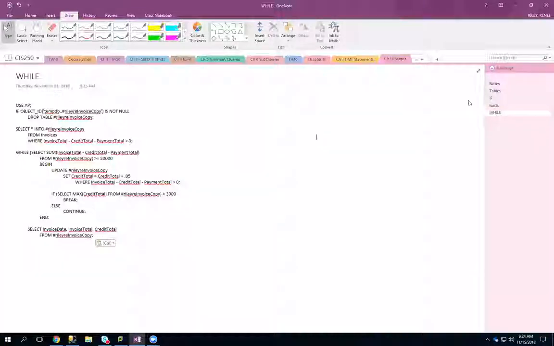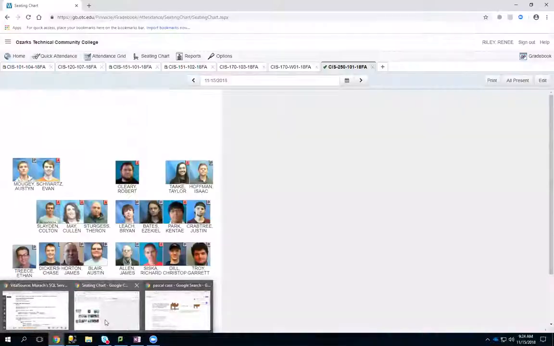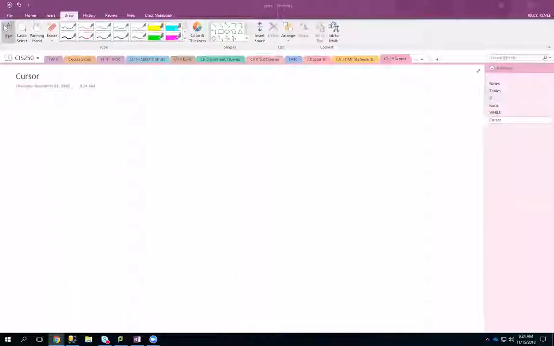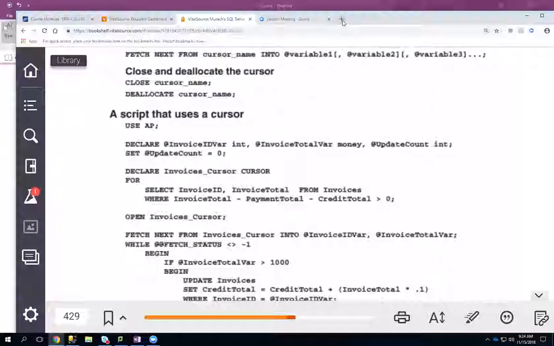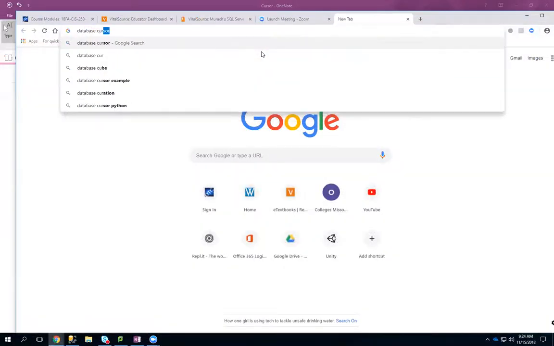All right, so this next section is about cursors. So I'm going to add a page about cursors. In our database result set, we usually have a collection. And if we want to move through that collection a row at a time, we're going to use a cursor. A cursor is nothing more than a pointer into our result set that shows what row we're currently processing. Let's see if we can find a picture of it, because our book does not have very many pictures. So I want to look for a database cursor.